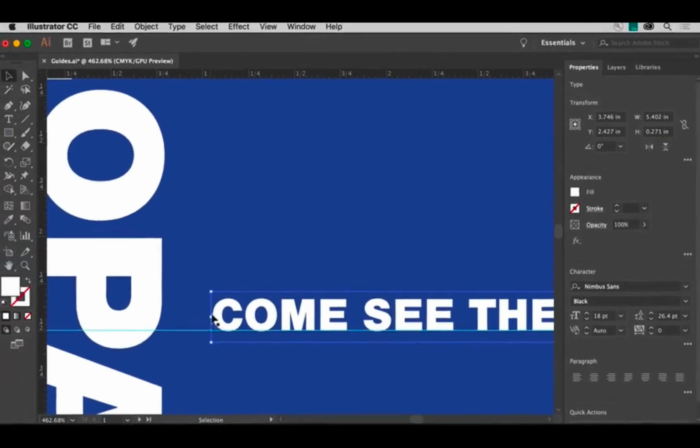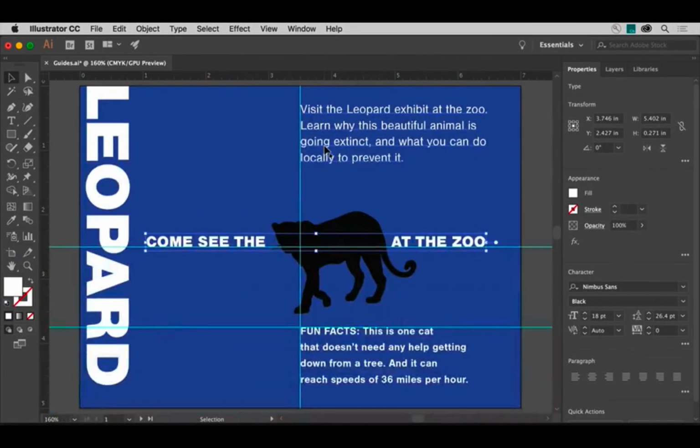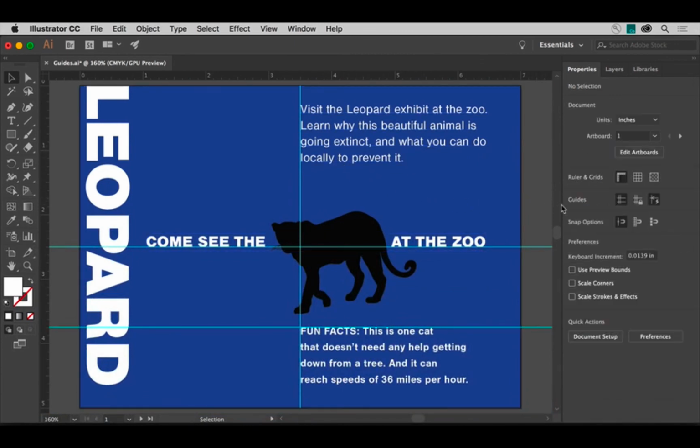Choose View, Fit Artboard and Window. To hide the guides with nothing selected, click the Hide Guides option in the Properties panel. And go ahead and save your file. The next time you need to align content like text or graphics, try creating some guides.